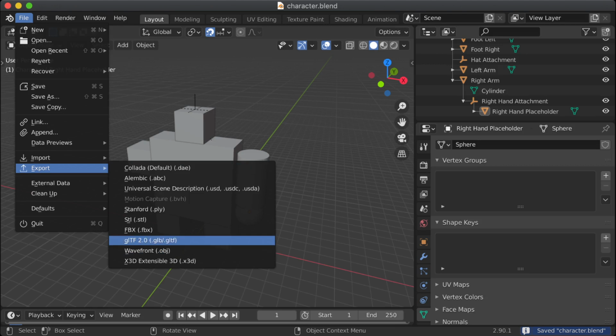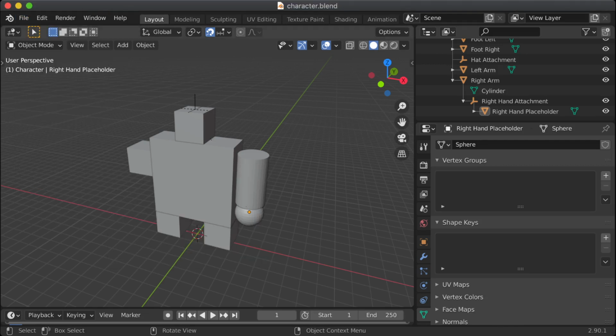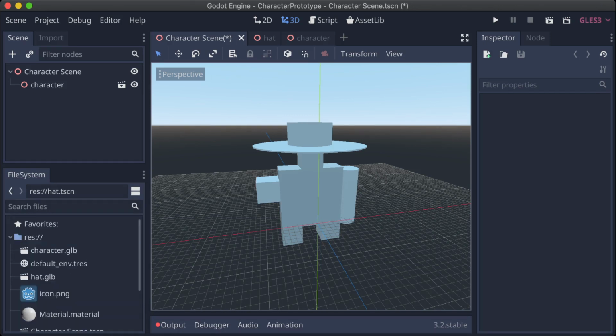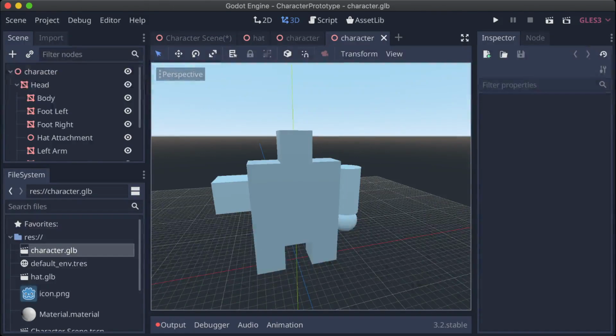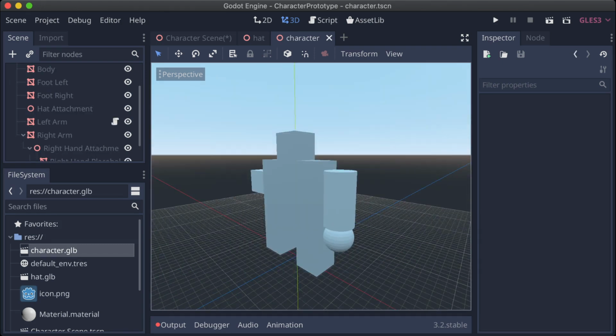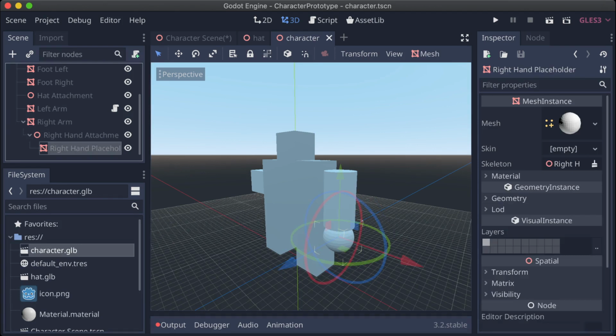File, export, GLTF, good, and into Godot. Open anyways. Close that. Okay. Let's get the little hand off of the attachment point, which means that we can remove the child and put some other hand on there. So things like hands, feet, beard, nose, chin, hats, shoulder pads, etc. are all going to be mounted like that.